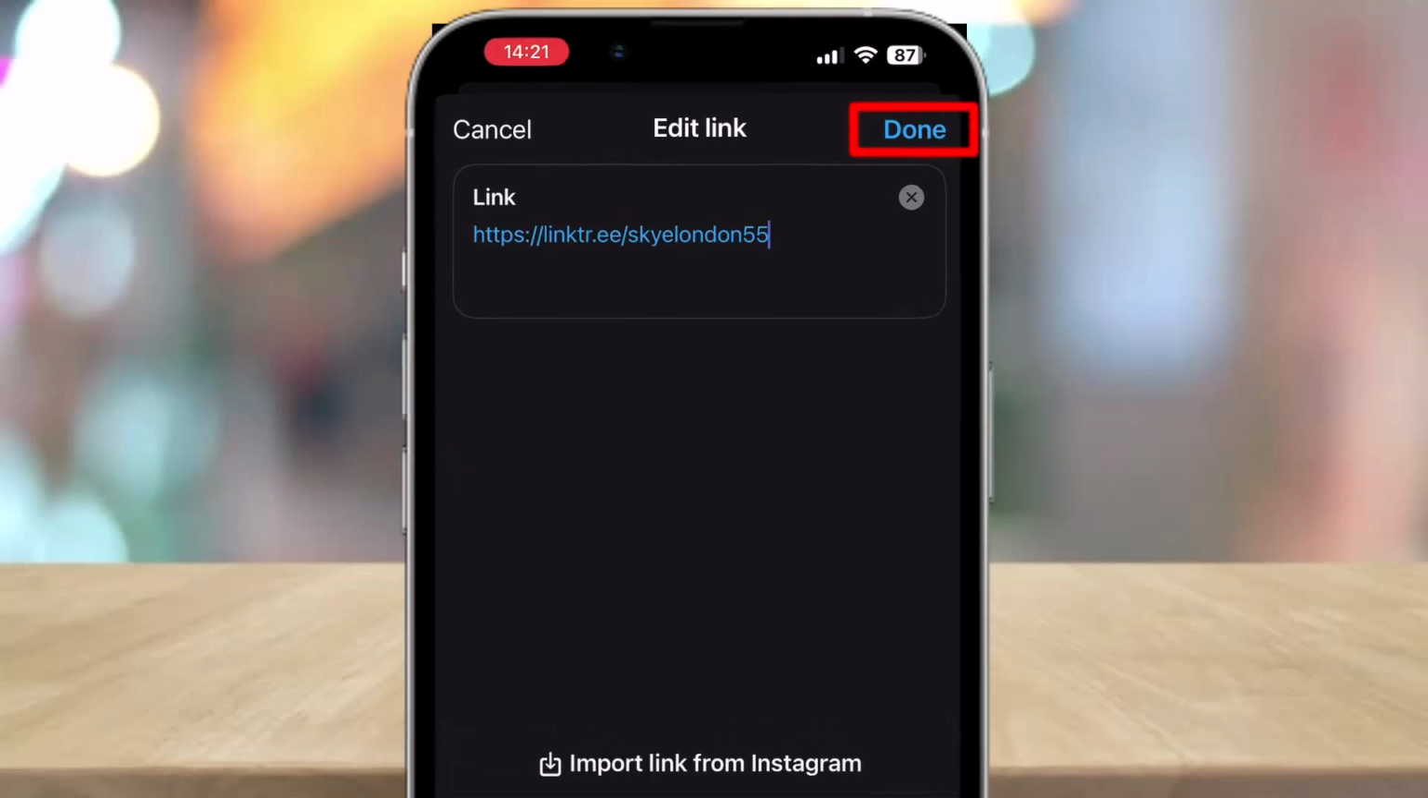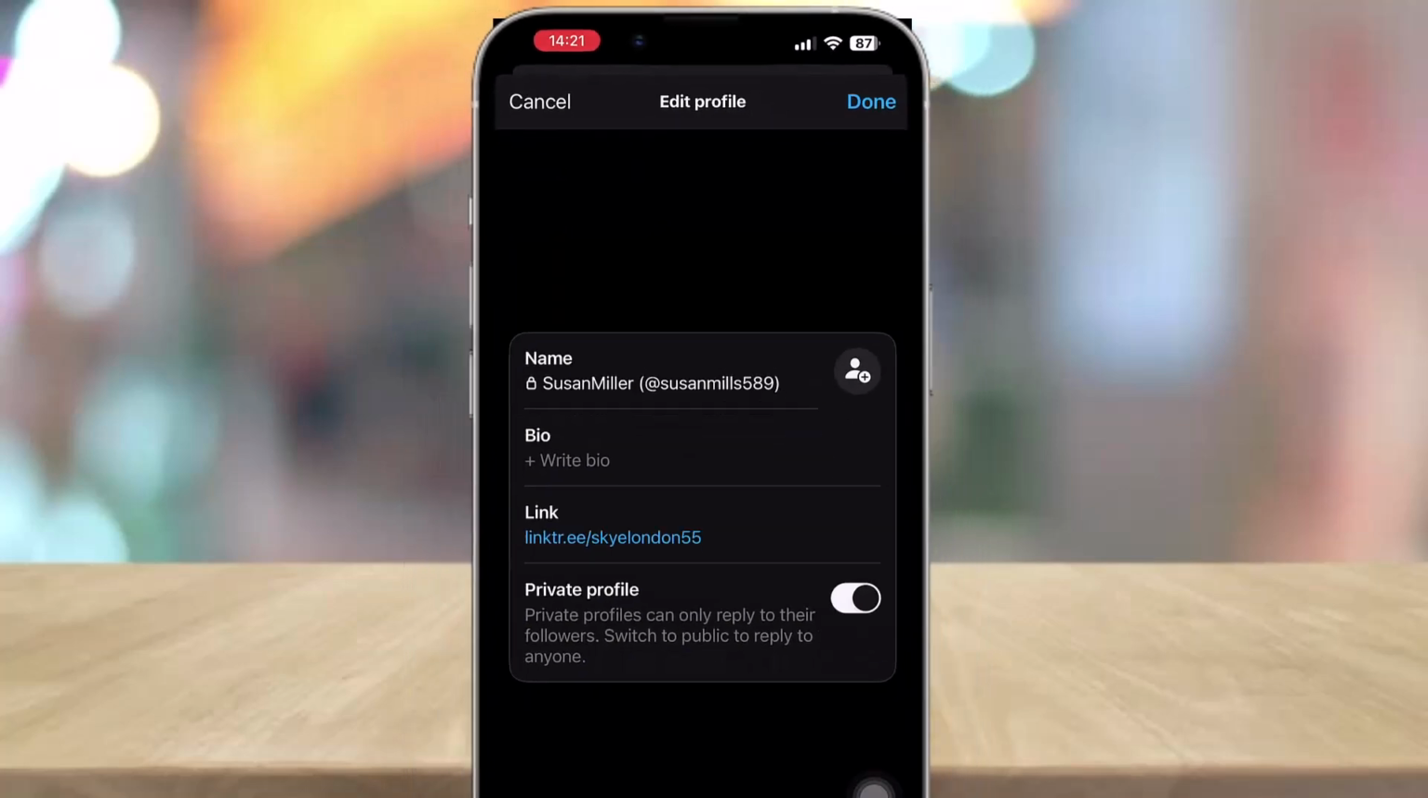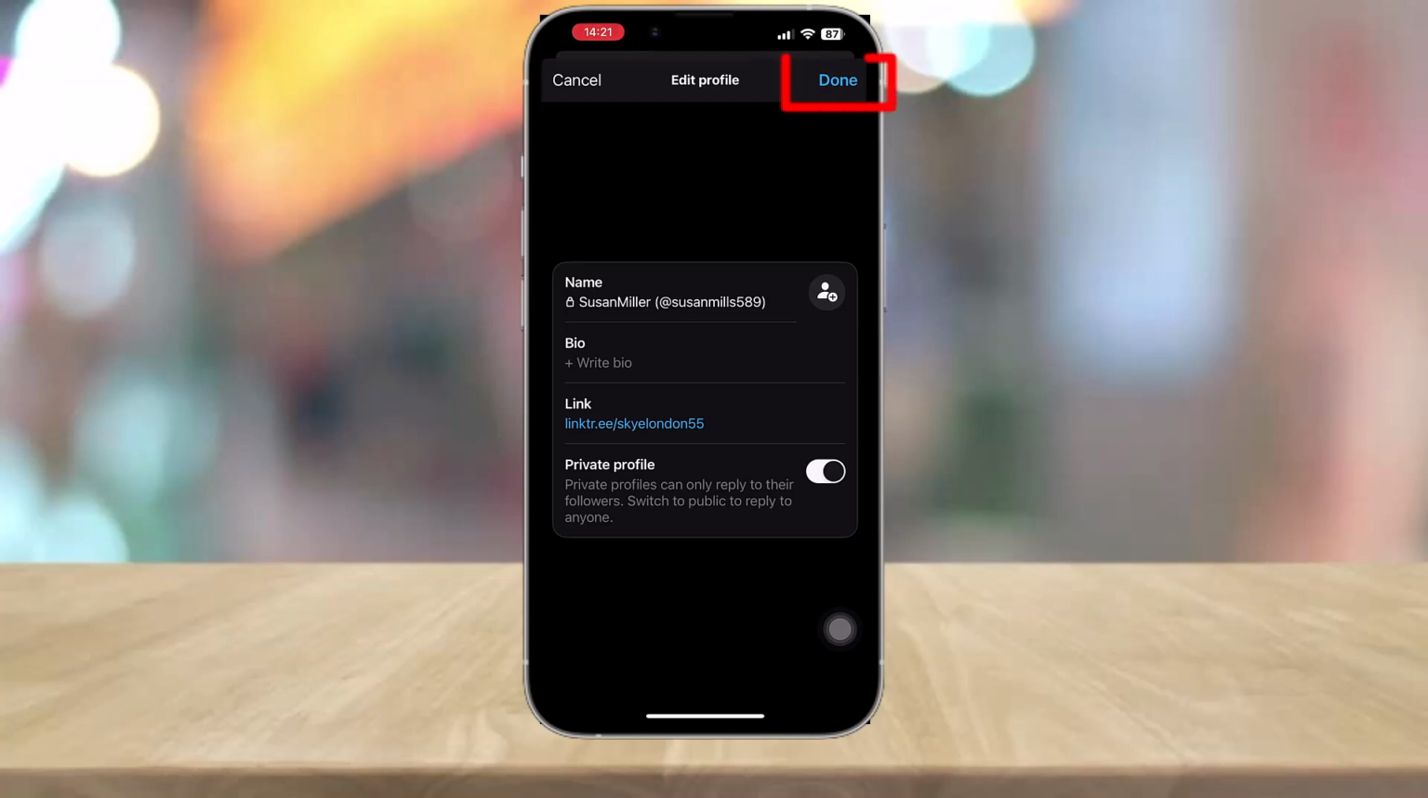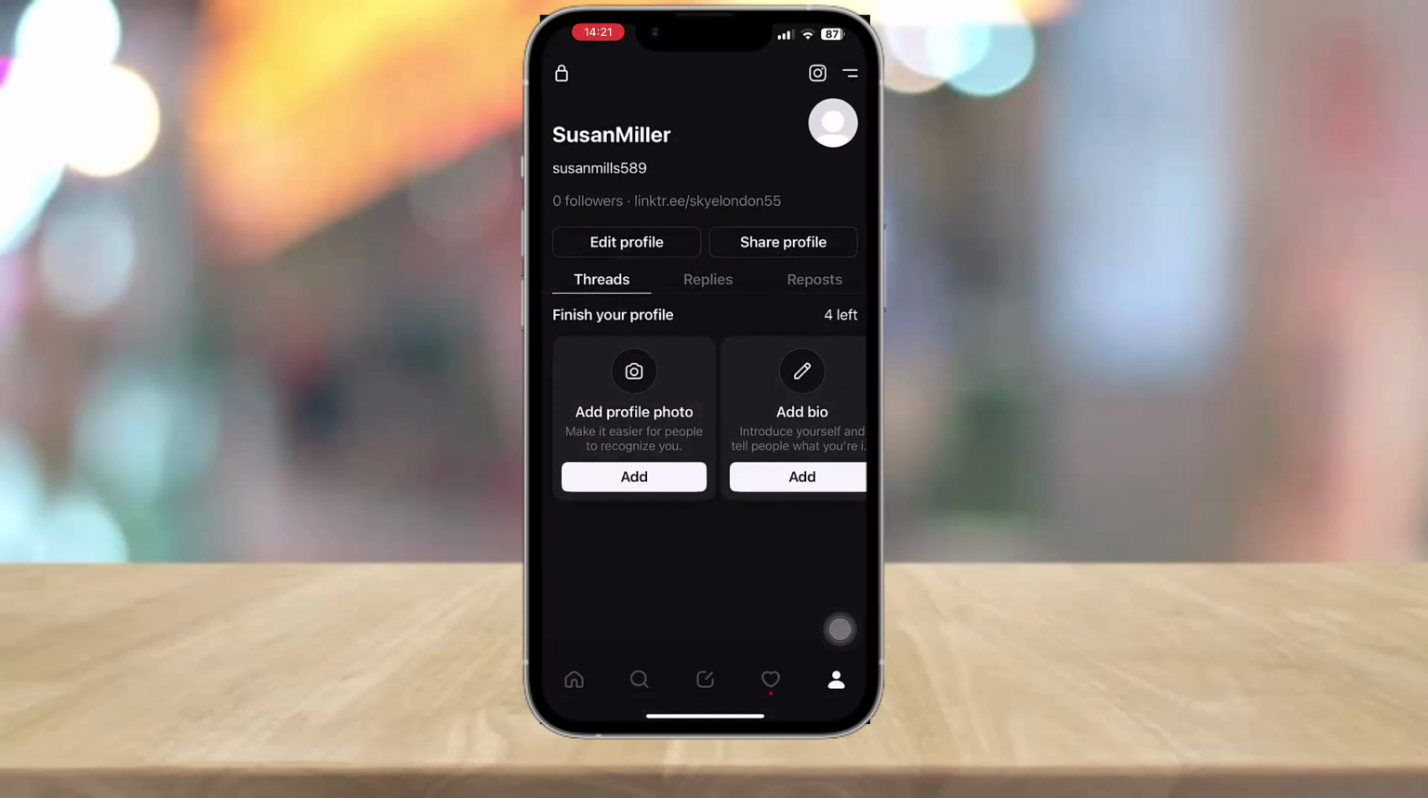Then tap on Done at the top right corner. Then again tap on Done at the top right corner. Now let's wait for some time until the link is being added to your Instagram Threads profile. Now over here you can see the link has been added.